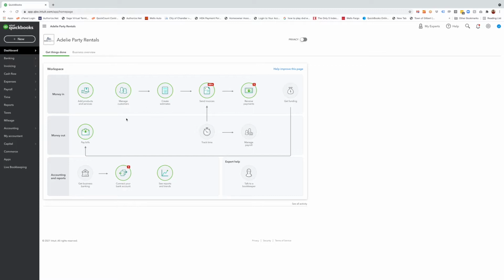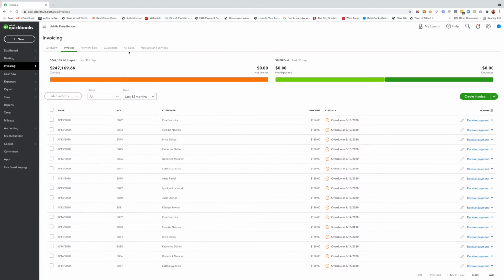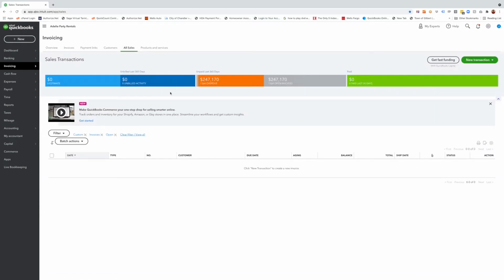We're in the dashboard right now, but if we just click over into invoicing, and this will look familiar to most of you. You've got your overview, your invoices, payment links, customers, all sales, and then products and services. So today, I like to go into all sales when you're in QuickBooks Online. When you're in all sales, you have this filter option where you can filter by the type of transaction, the status, the delivery method, the date. They have a couple of pre-built options here in a drop-down menu, and then you also have a date range that you can select specific dates in the future or specific date ranges.